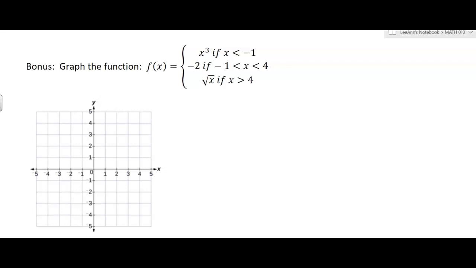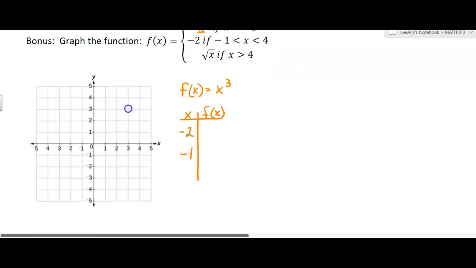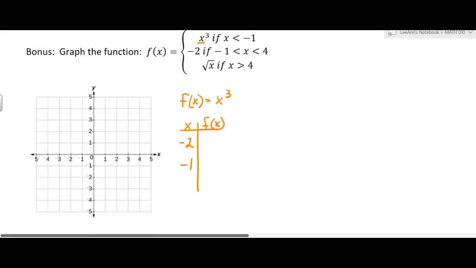So I'll start with orange. So x cubed if x is less than -1. So I'm going to say f of x is x cubed. And the points that I get to put in, I got to think of things less than -1, and I'm cubing it. So I'll just say -2 and -1. And even then, I'm going to run out of room a little bit here.